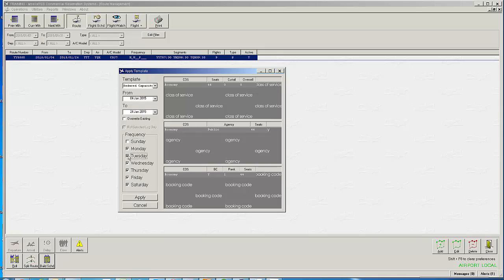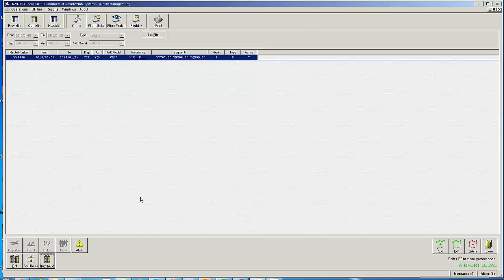We can change the frequency to match what we put in for our schedule, but it's not necessary because it won't apply seats on days if there's no flights operating. And you click Apply. So that's now completed. All allocations are applied.